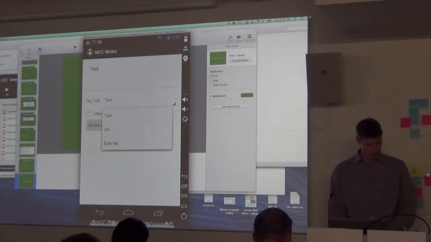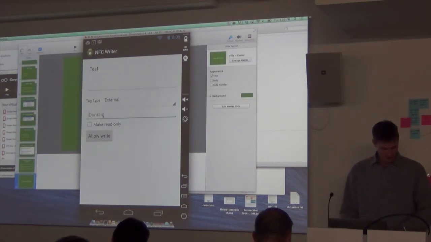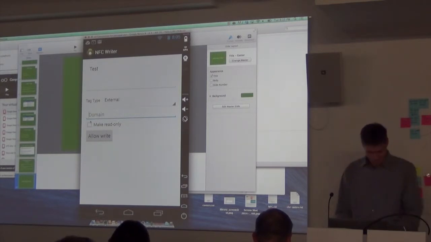And then external, which is, so you can specify a custom domain, so it's easier to filter out medium tags. And then you can actually make tags readable as well.